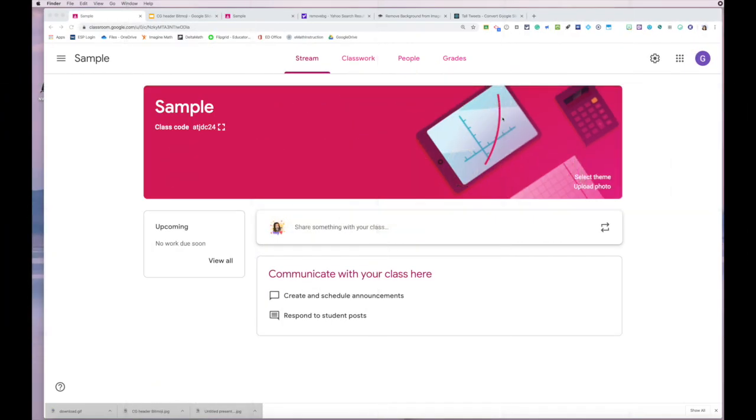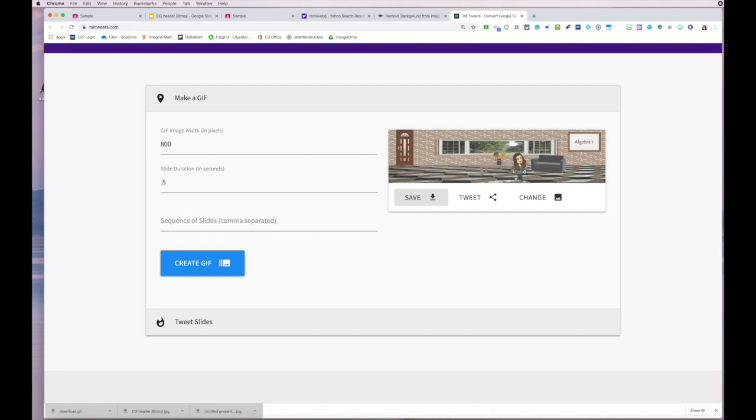To show you how you upload a GIF background for your Google Classroom. So right now, kind of boring, and I want to upload this GIF, however you pronounce it, as my background.